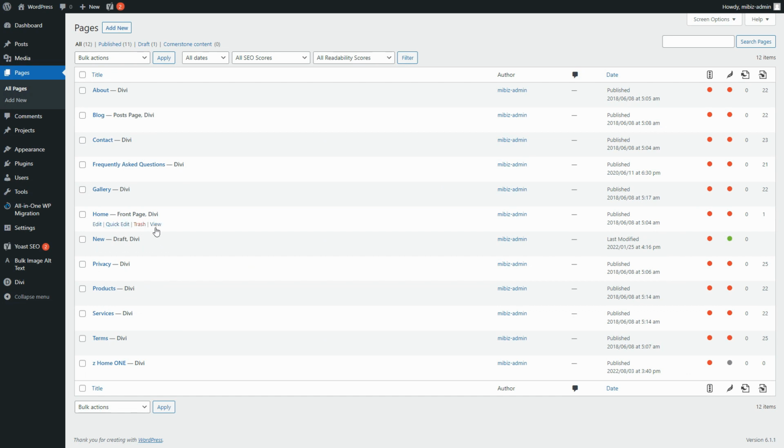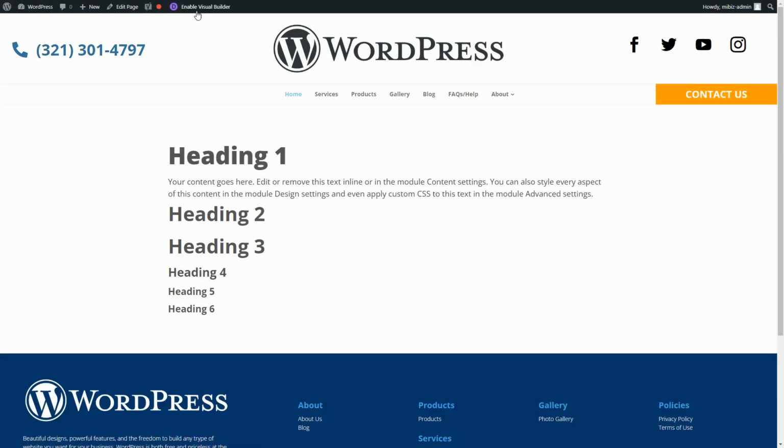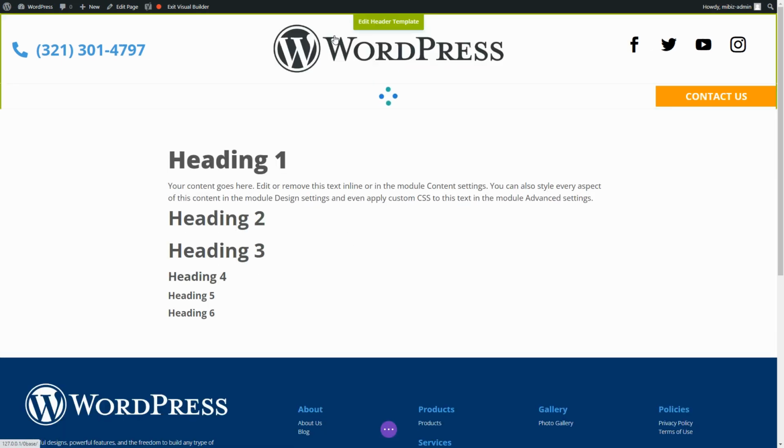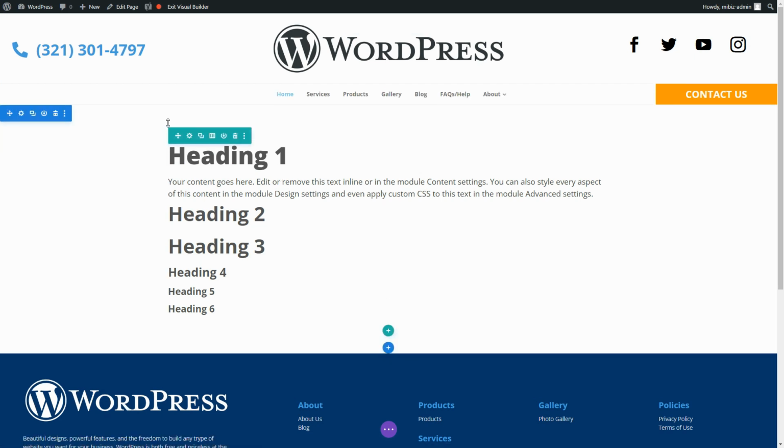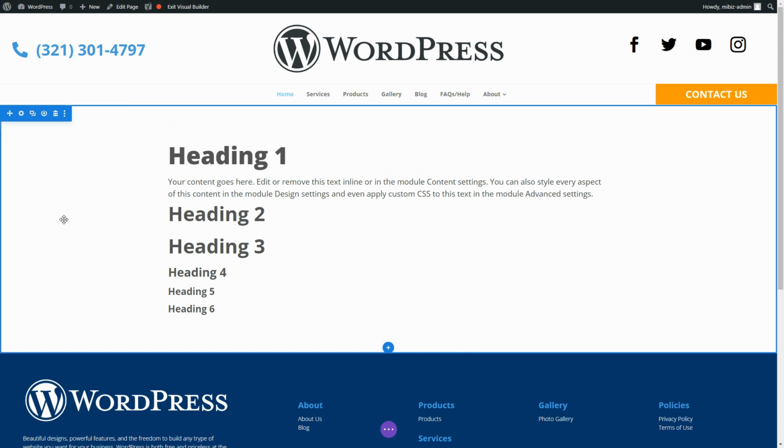So let's go to the pages and look at how the page builder works. I'm going to click on view here, and I'm going to enable the visual builder. Now at the top and the bottom you're seeing the headers, but you're going to need to click here or here to edit those. This is the body of the page. So this is where we're going to work.